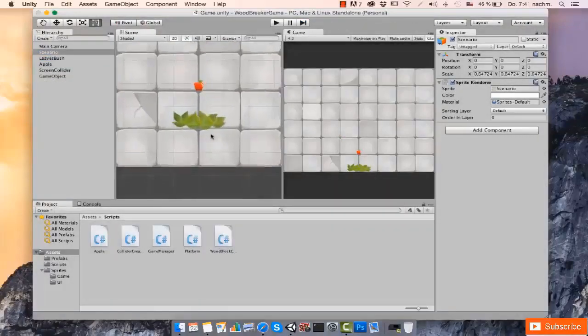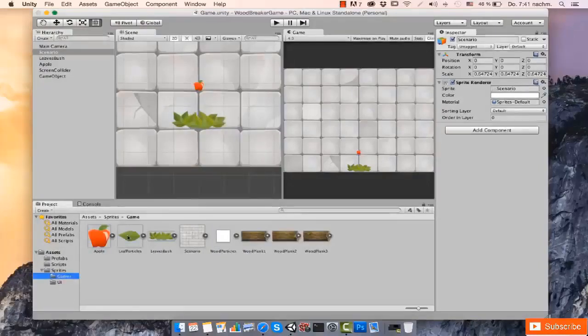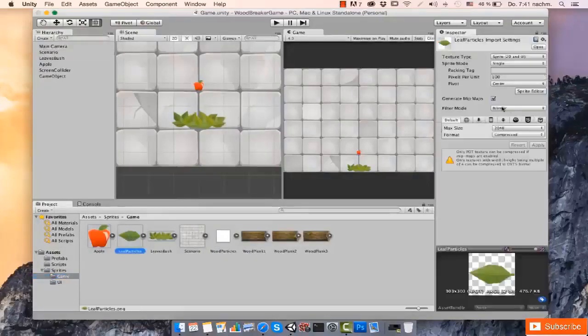So let's start by creating the particles that will be released when we hit the leaves bush. The sprite that we'll be using for that is in game, and it's called leaf particles.